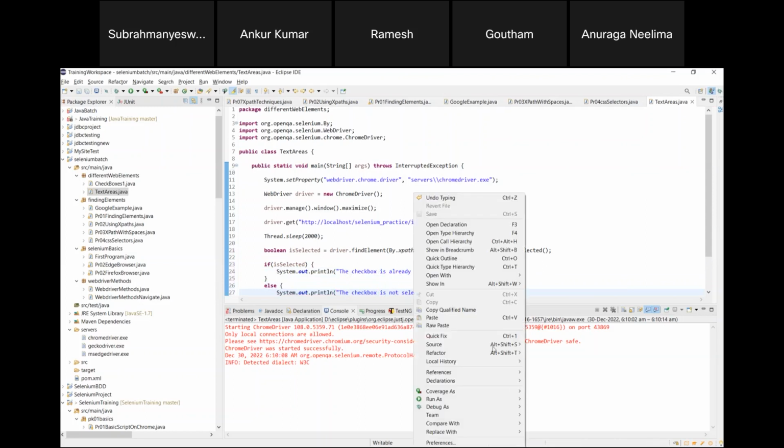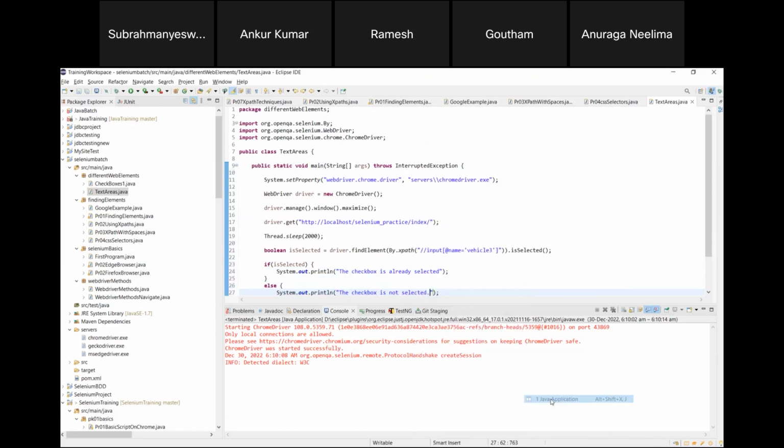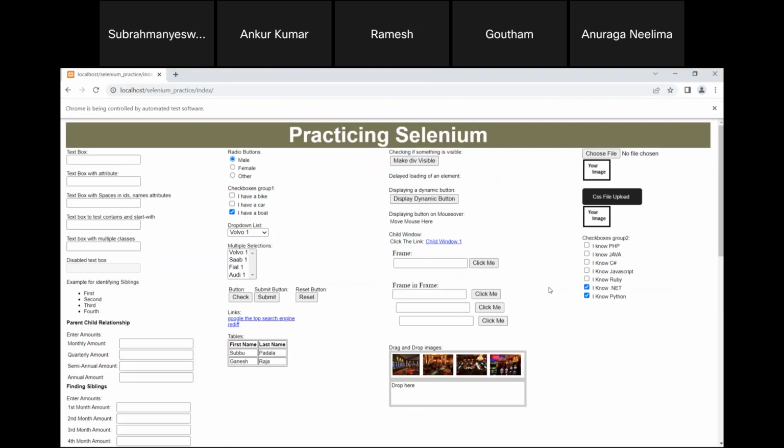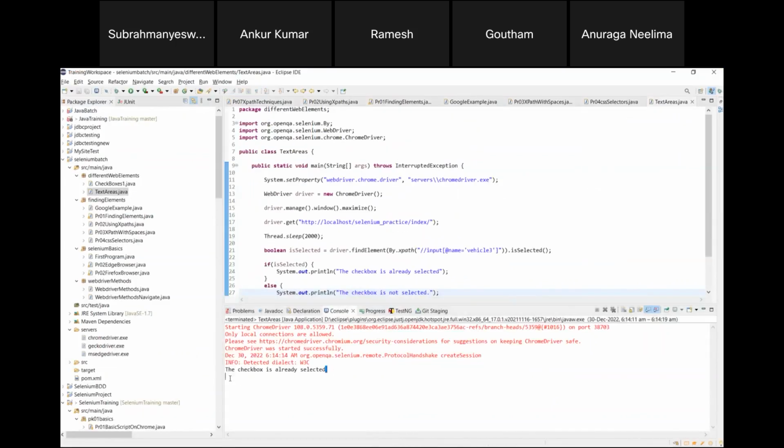Let me run this one. Run as Java application. Since it is already selected, it should print that the checkbox is already selected. Now it is done. The checkbox is already selected.